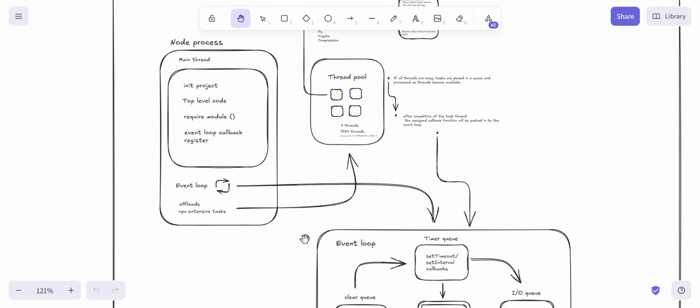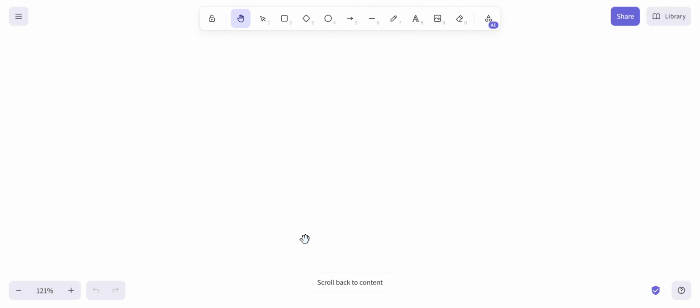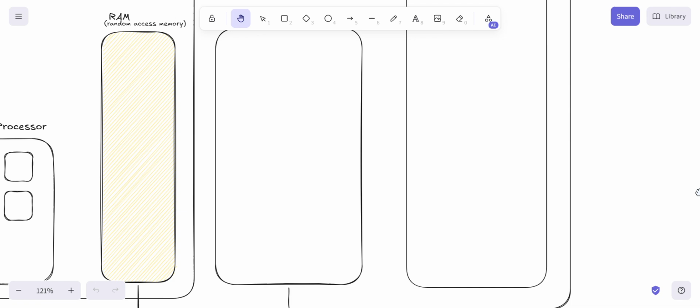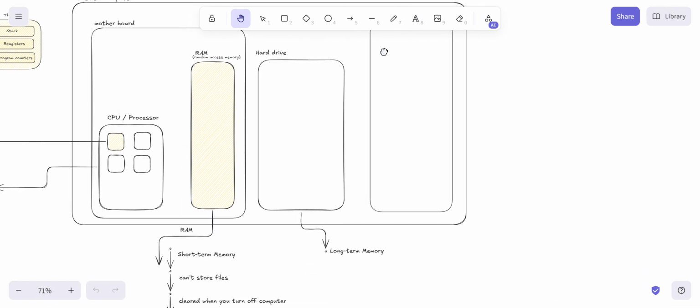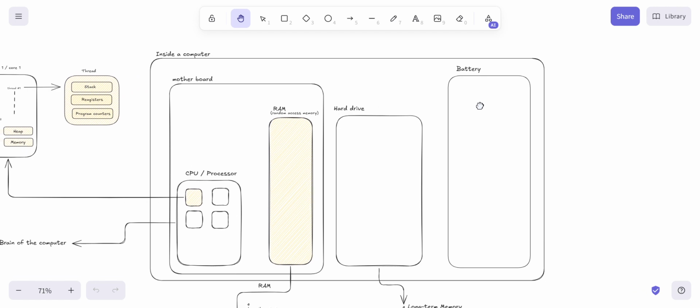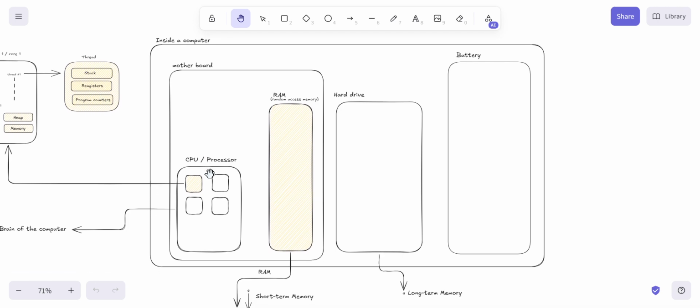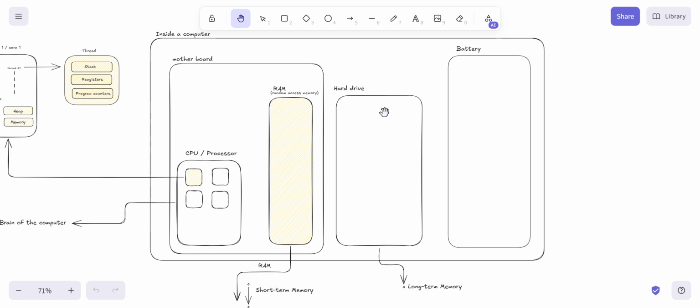I will explain by the basics of computer. So basically, what is inside the computer? Let's consider our lab as this, and here we have a motherboard. Inside that we have RAM and CPU, also known as processor, which is the brain of the computer. We have a hard drive and battery, which are out of the scope.